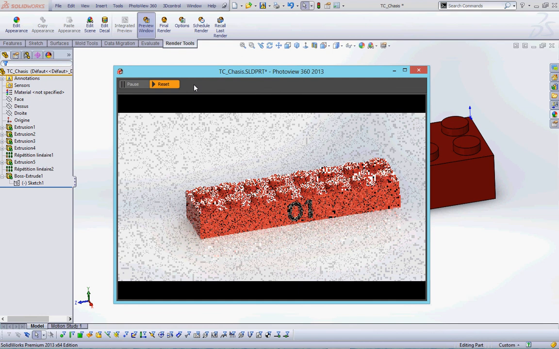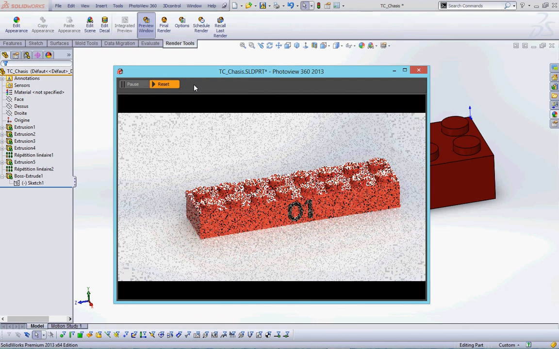So what it's doing is it's calculating light, refraction, shadows. It's looking at the materials. You can see there's a little bit of shadow there.